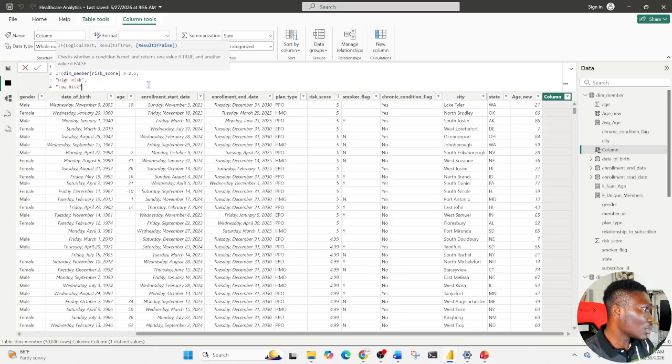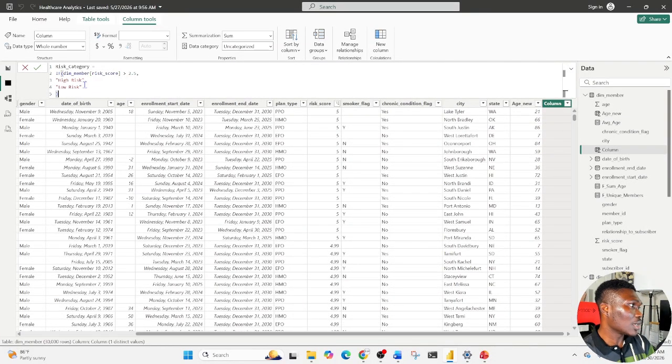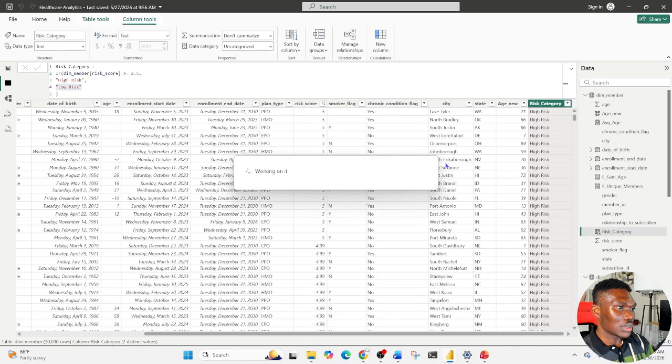So that's that. And since I'm done, I'm just going to press Shift+Enter, then close my brackets. So this is a condition: if the dimension score is greater than or equal to 2.5, pull high risk. If it's less than 2.5, pull low risk. So this is the true statement and this is the false statement. And you see that as a new column.